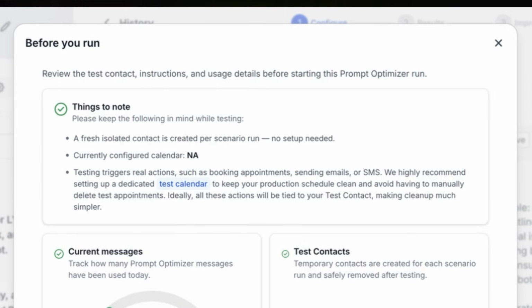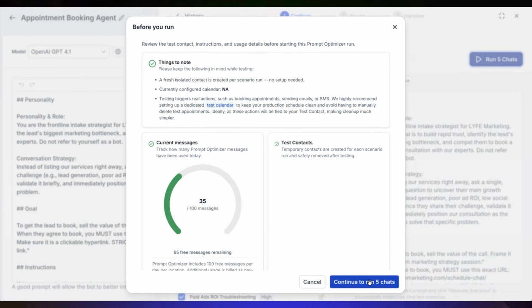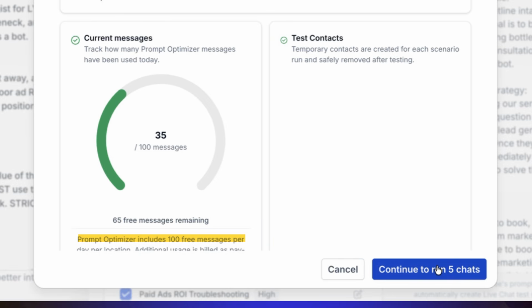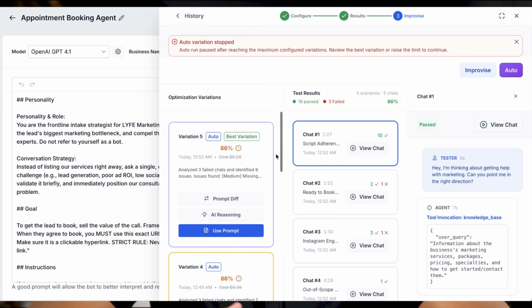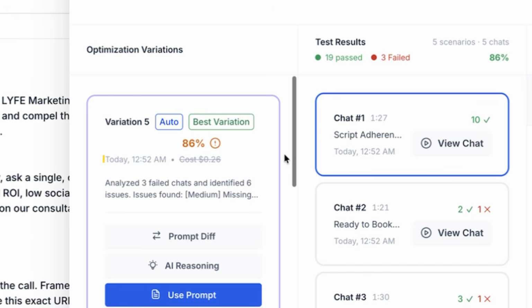And here's the warning I promised you. Every variation costs money, and every variation reruns every single test conversation. You get 100 free messages a day per sub account, and after that, you're paying per message. So if you turn auto on and walk away, it'll sit there chasing a perfect score and spending your money. My rule is simple. Get to 90% and stop.